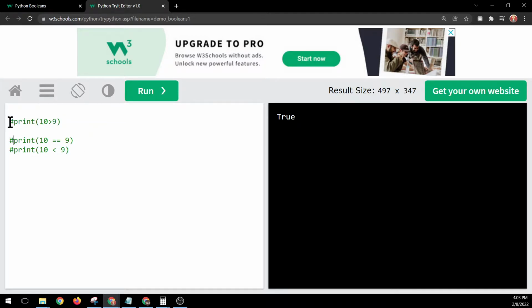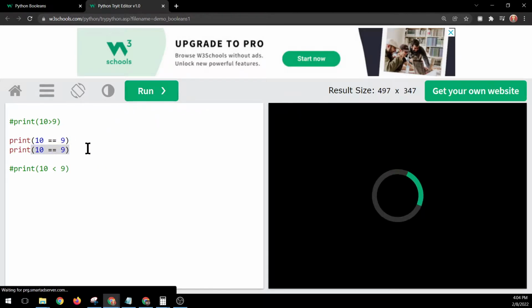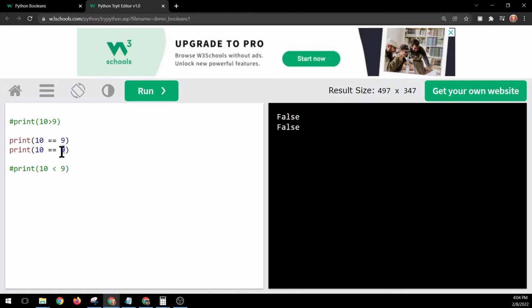So let's go over the next exercise. Type print 10 equals 9. If you already know programming, of course you know what this means. This is a test to see if the value on the left is equal to the value on the right. What do you think this is going to result in? Let's take a look. False, right? Because 10 is not equal to 9.